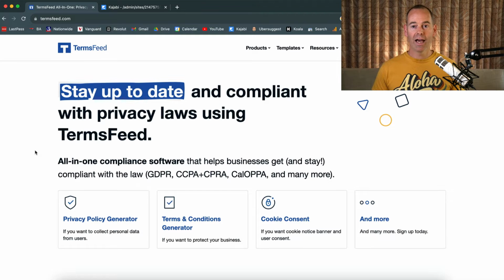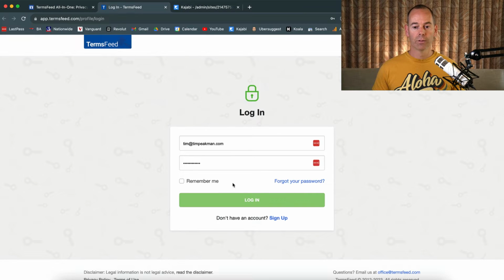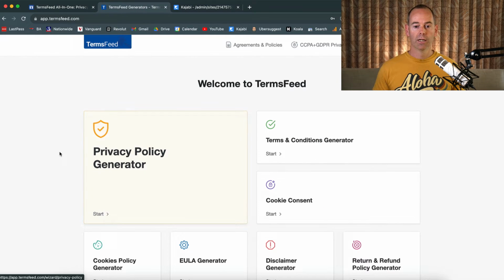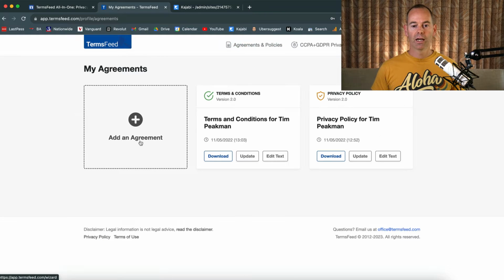Now, again, another caveat: depending on where you are in the world depends on what sort of legal small print you have to put in place. Now, I'm just going to log into my account because I have a TermsFeed account, and I'm just going to show you inside what I've done to actually set up the small print for my online business. So this is inside of my TermsFeed account, and I'm just going to go into my agreements and my policies. And these are the two that I have actually used. I've got terms and conditions, and then I've got a privacy policy.